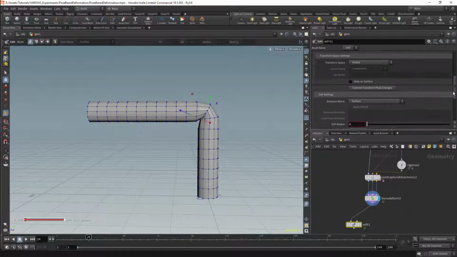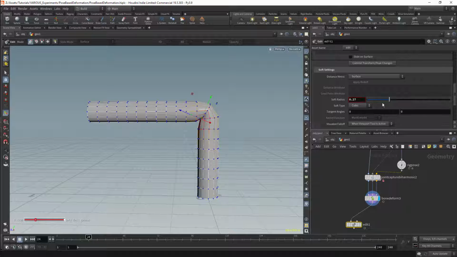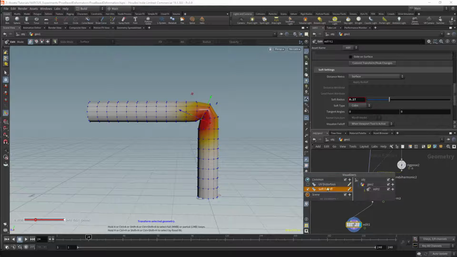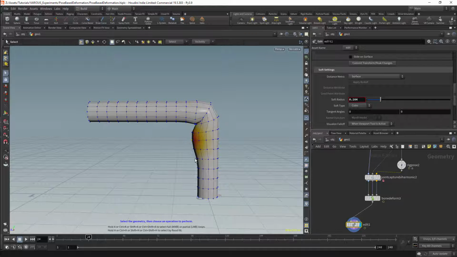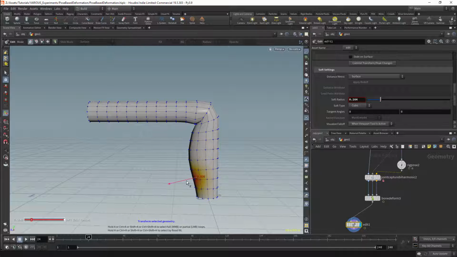I can then turn on my soft radius. If the fall-off is not shown in the viewport, we can activate the visualizations. By default, there will be a soft fall-off visualization here, and you can make sure that this is activated. I can then select and modify my geometry. This is not a particularly pretty deformation, but it will give you an idea of how this will work.